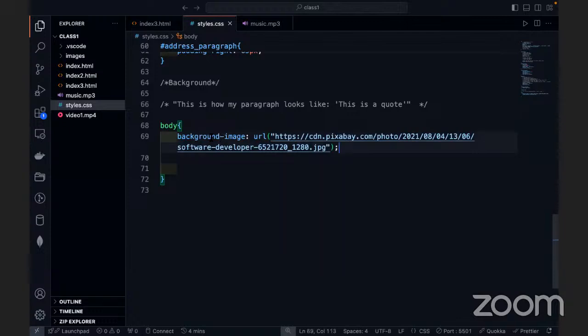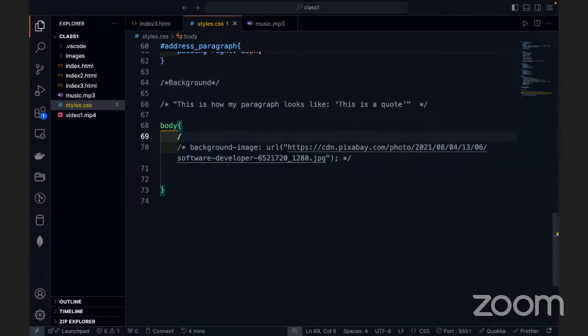So let's comment this out first. So that's from an external source. So I can just put it here in the comments to say background image from an external source, right? So I can do that.